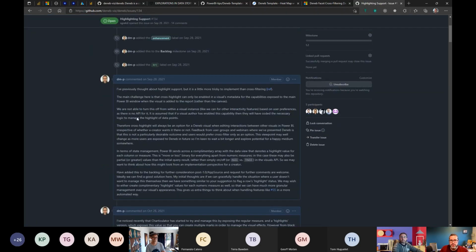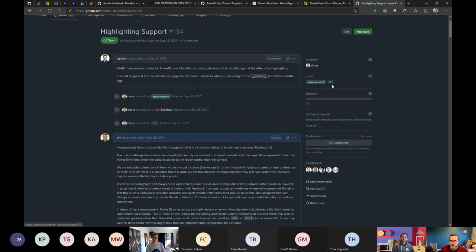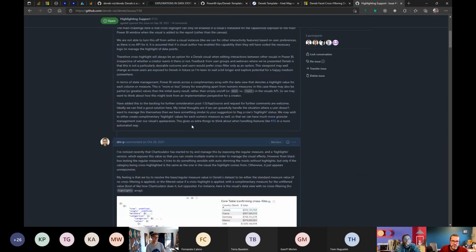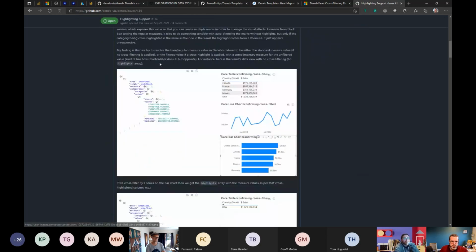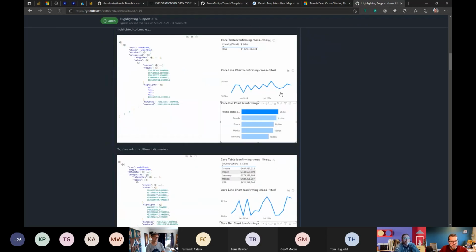So what I try to do where I can is open these up for discussion. I put an RFC label on them, a request for comment, and try to have a discussion around how things might work. So this is us kind of working through the ideas for how we can do cross-highlight.